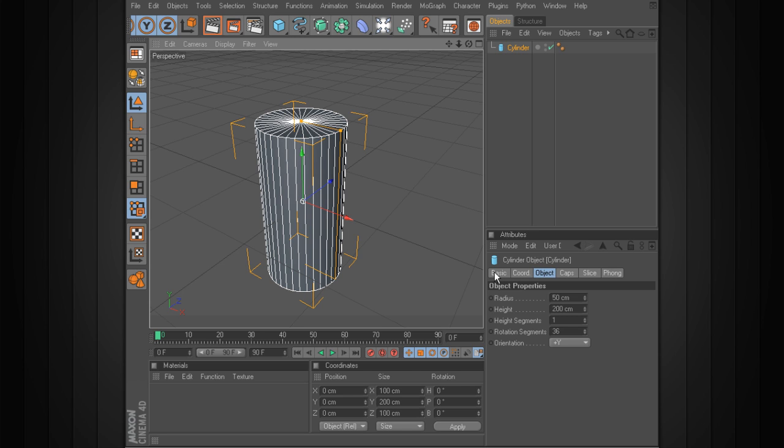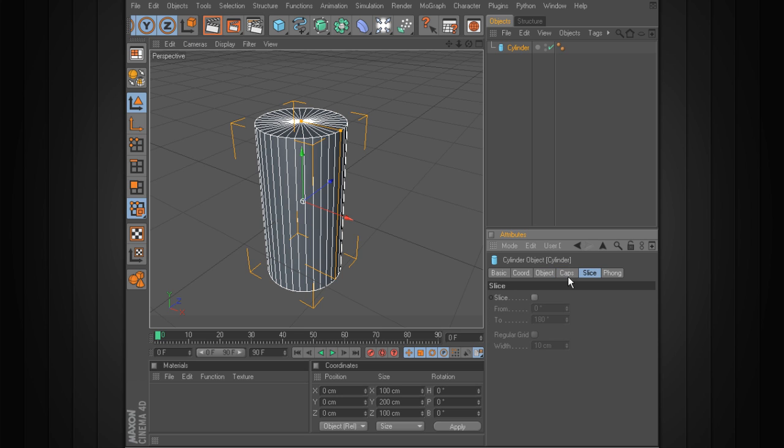Some of these are common to all objects, and then we have the object caps and slice that we can really use to modify this specific cylinder. The other ones, we've got the coordinates, we've got basic things like visibility for that, and we can modify those here, but we'll take a look at the object attributes here. And so we've got radius, height segments, rotation segments, and orientation.